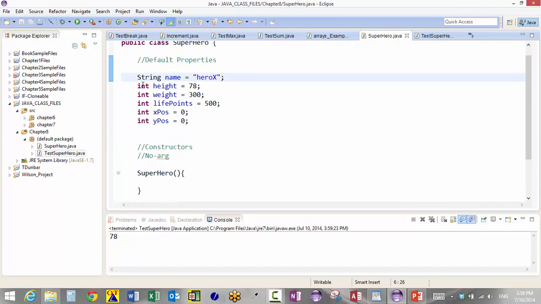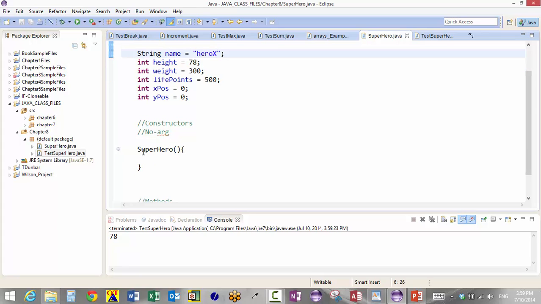Okay, I'm missing some stuff. I said that we have properties, right? Also here we have a constructor, but you can also have other types of constructors. Let's say that you don't want Hero X and you want to have, let's say, Iron Man. Okay, and Iron Man is 425 pounds. So you can create other constructors.